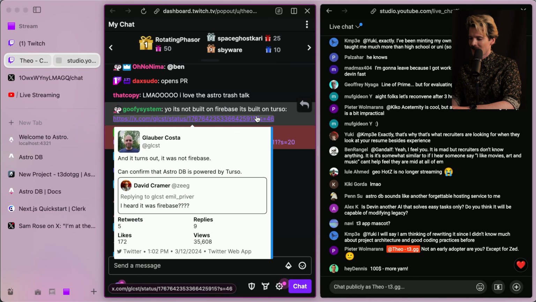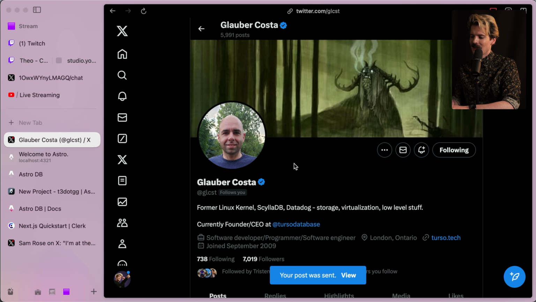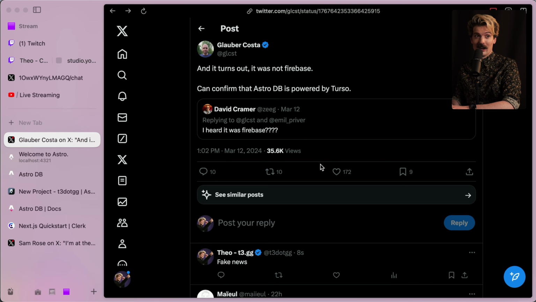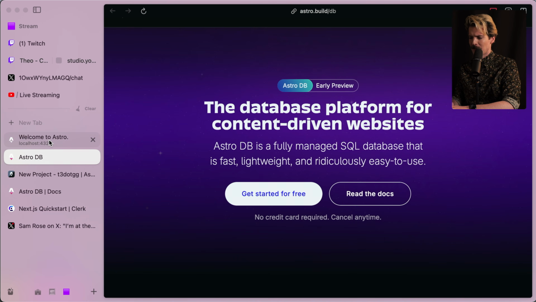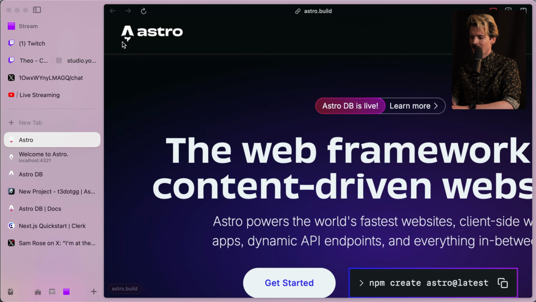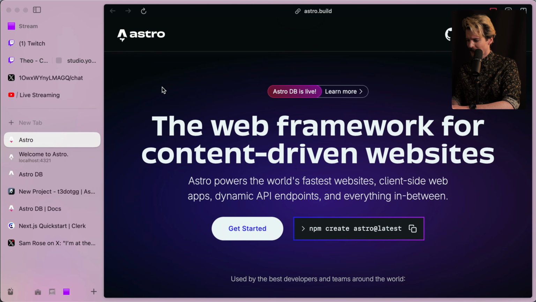What are you talking about? It's absolutely built on Firebase. Fake news. Don't believe their lies. Obviously, Glauber wants everyone to believe that they're using Torso because he made Torso. It's very obviously Firebase. Like, duh. Look at it. It's based, and they have fire in their logo. Just look at the Astro logo. See that? That's fire. You're going to tell me that a company whose logo has fire in it is using Torso and not Firebase for their database. Come on. I didn't know y'all were so gullible.